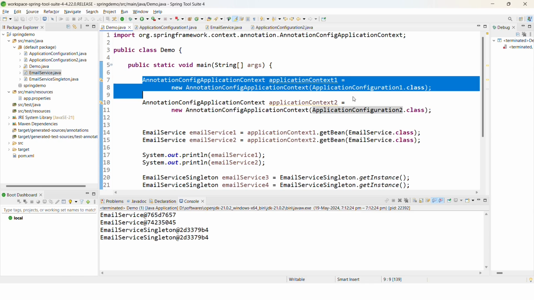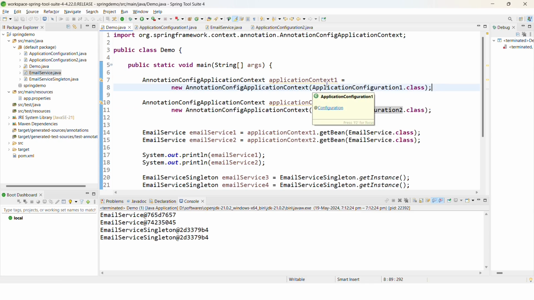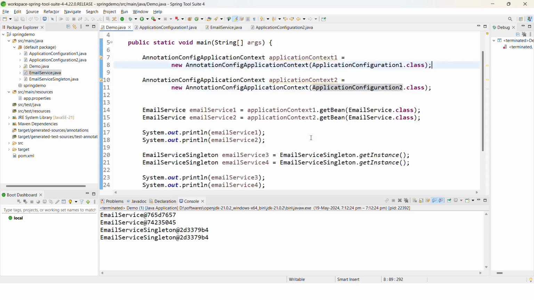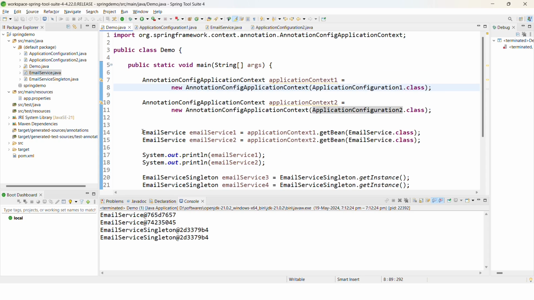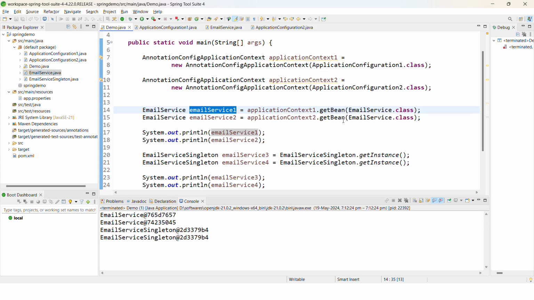So as per the definition, singleton means one instance per bean. If you come to the 14th line, this one, I am requesting the email service bean from application context 1, that is container 1, so it will return the instance. If you continuously ask for the bean from the same context, you will get the same bean. That's what we saw in the Spring Bean scopes video, right? But if you request from application context 2, do we get the same bean?